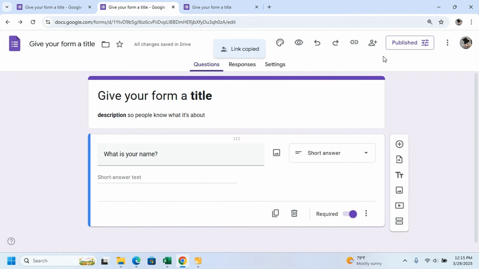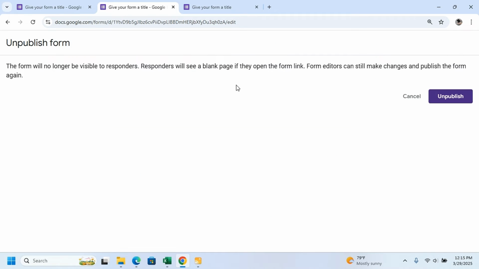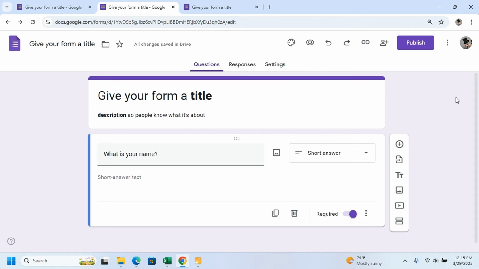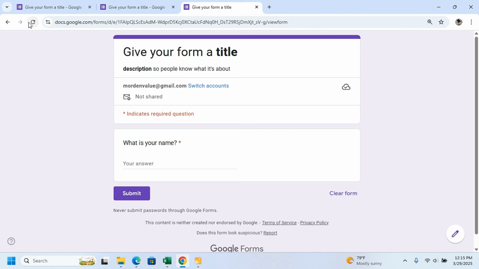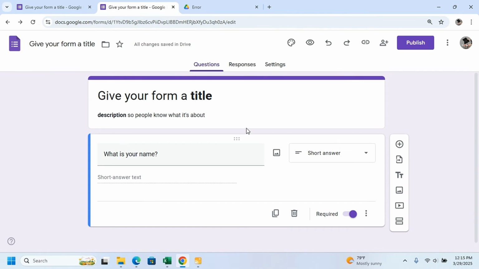Now here on top also, if you want to unpublish this form, you can click on these three dots. Down here you're going to see unpublish form, and you'll be able to see this page. This form will no longer be visible to responders. Responders will see a blank page if they open the link, and if that's what you want, you can click on publish. Now, when you come to this and refresh, you're going to get an error that says, "We're sorry, this document is not published." So it's not published. This makes it easier for you to publish and also unpublish a Google Form.